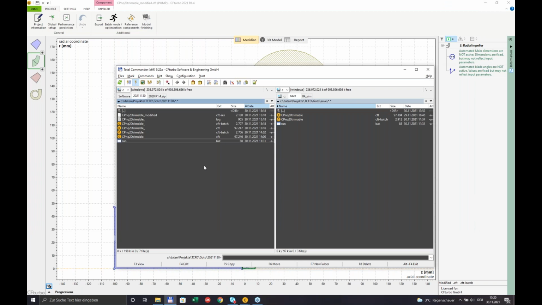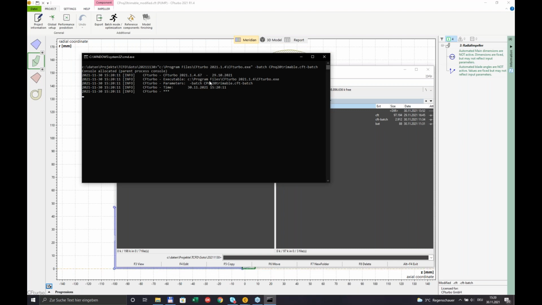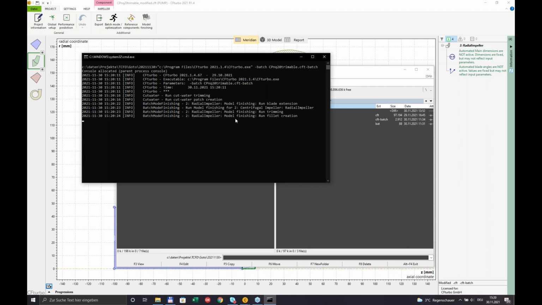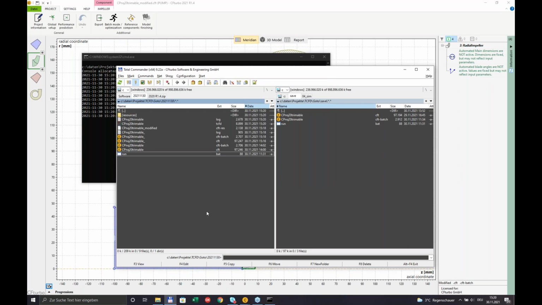And that brings me almost to the end. So I fire this up. CFturbo is loading the reference geometry, is changing, for instance, the blade angle, is generating the 3D geometry, and finally it starts to create the geometry data needed by TCFD, and then it will write out all the necessary data. So that triangulation will take a bit of time because we have a couple of geometric features which make the triangulation a bit lengthy.